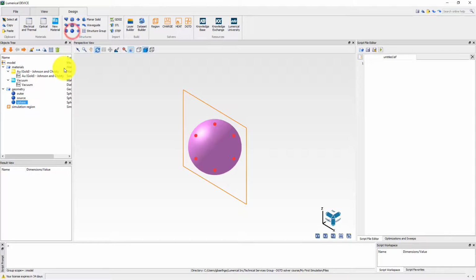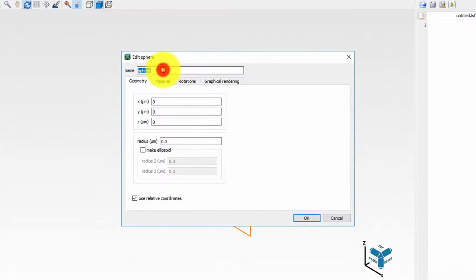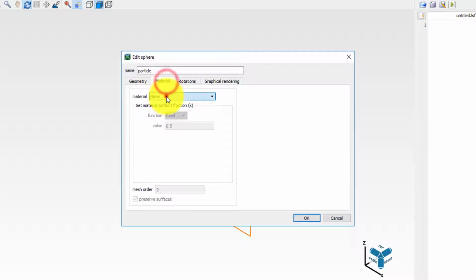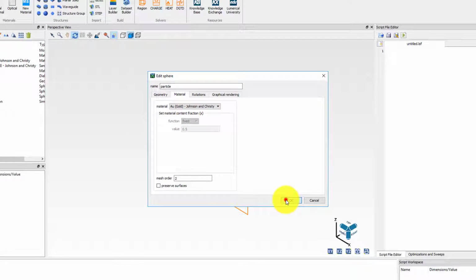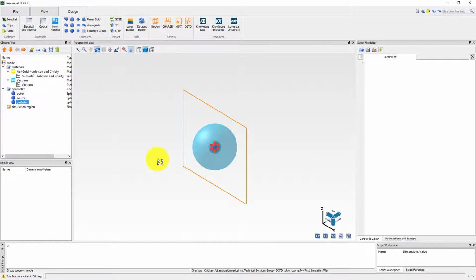Now we add another sphere that represents our nanoparticle. Let's name it particle, set the radius to 50 nanometers, and the material to gold. Finally, we add a 2D rectangle which will be used as a reference plane to define the monitor that will record the field profile inside and around the particle in the XY plane. The default settings of the rectangle object are sufficient for our simulation.